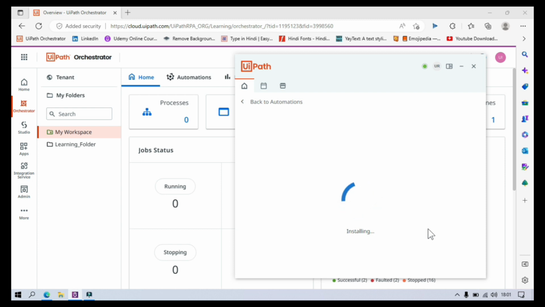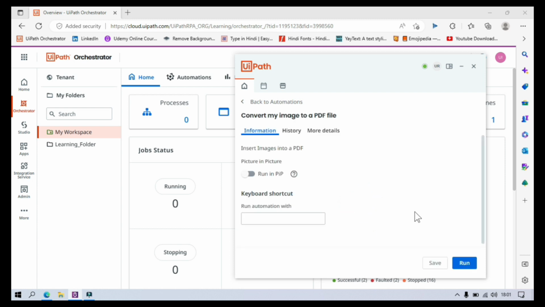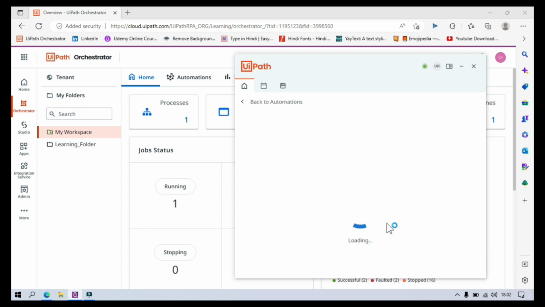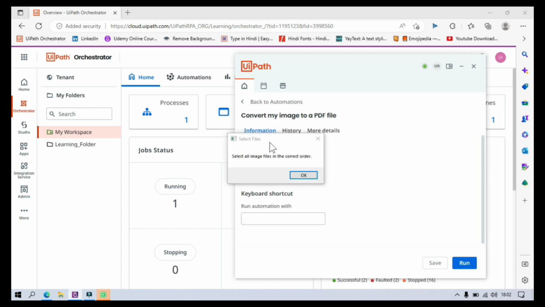So I have started installing. Now you can see it has been installed, and now it's ready to run. We are directly getting this screen to run it. Here you can see we are getting information, history, and more details. Then we can click on run. If you want to run this in PiP mode, picture in picture, you can enable this one. And if you want to run this, you need to click on run. You can run this directly from here, or you can also run it from your automation list.